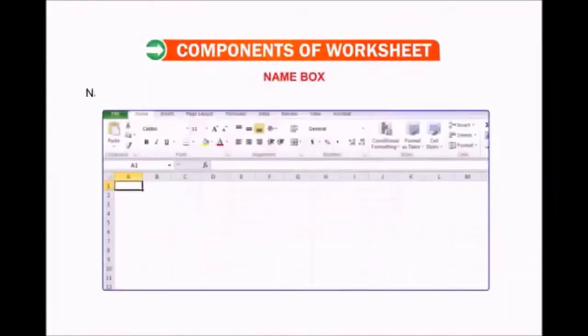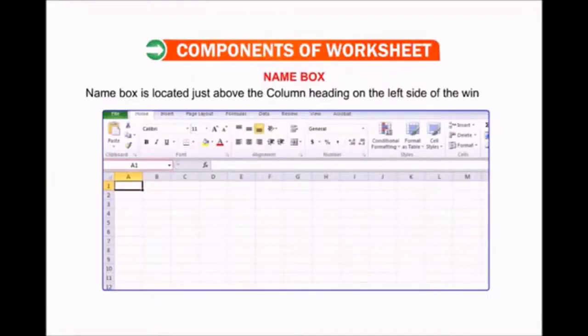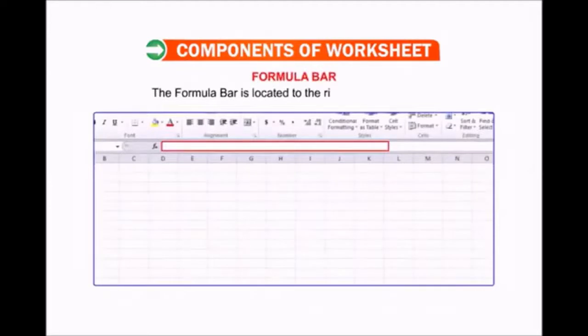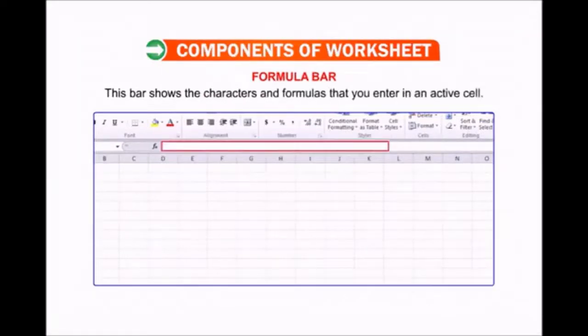Name box. Name box is located just above the column heading on the left side of the window. This area displays the location of the cell pointer. The formula bar. The formula bar is located to the right of the name box. This bar shows the characters and formulas that you enter in an active cell.